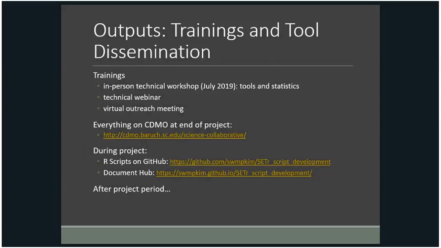After the project period, we still want these things to live on. We expect to still be getting feedback from people as they're using these, and as time allows, we would like to make improvements on these. We don't want the year to be the end of it. So that stuff will still go up on GitHub. The CDMO batch of things, I think, is just going to be the end of the project, but continuing things will be up on GitHub.